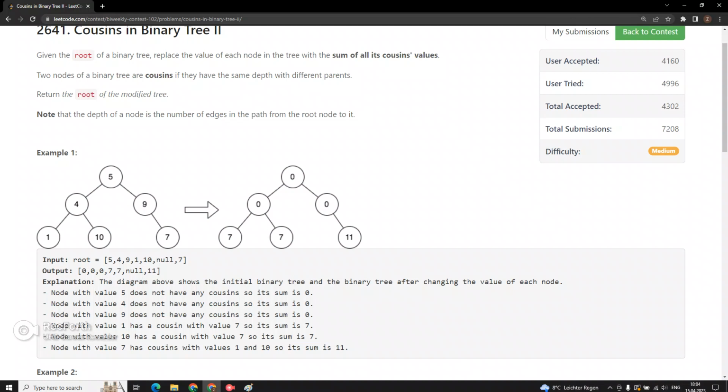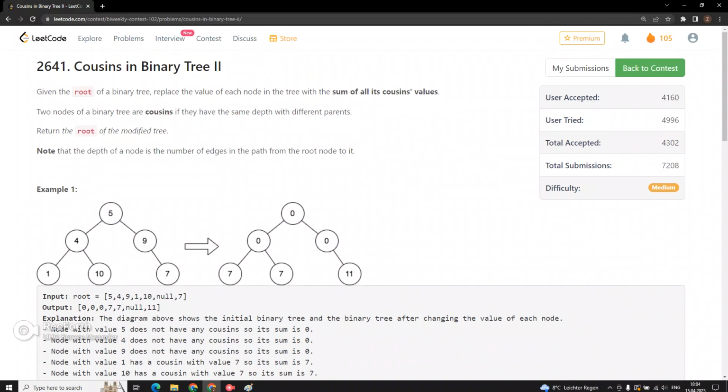For nodes 1 and 10, we should return 7 because they only have one cousin. And for node 7, we should return 1 plus 10, which is 11, right? Because those two are its cousins. So actually there's a quite obvious hint, which is the same depth here.